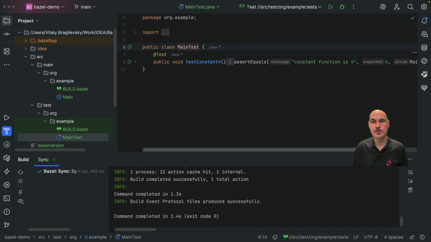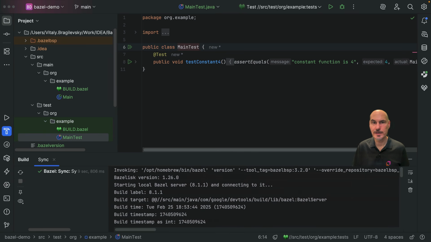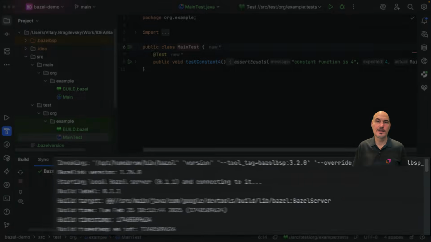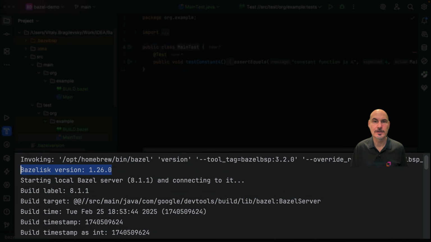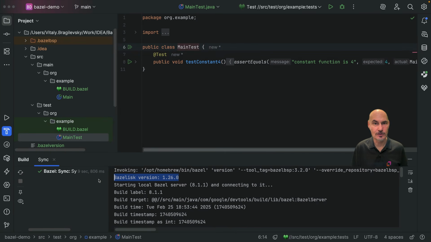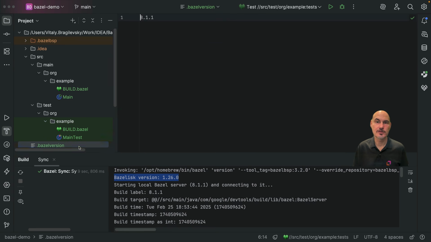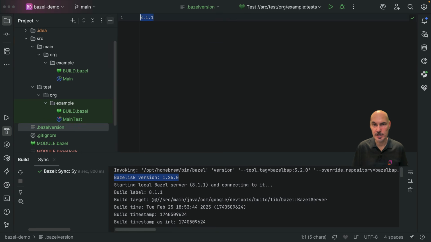IntelliJ IDEA calls Bazel under the hood. Where did it come from? Well, I have Bazelisk installed on my machine. IDEA downloads it if it's not available. The exact Bazel version is mentioned in the .bazelversion file. It's a good practice to have a Bazel version fixed and checked out in the repository. Note that I don't need to install that particular version manually. Bazelisk will download and run whatever version is requested.